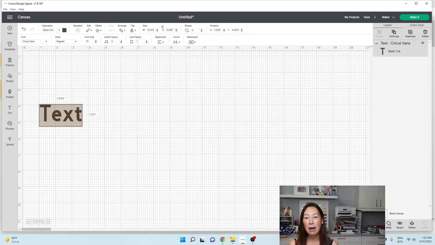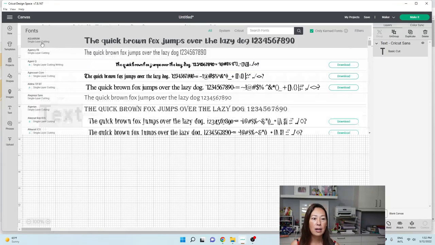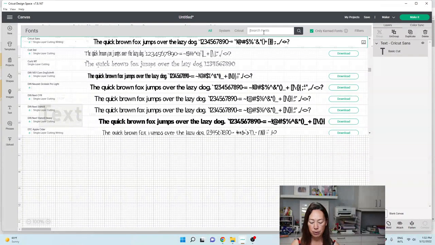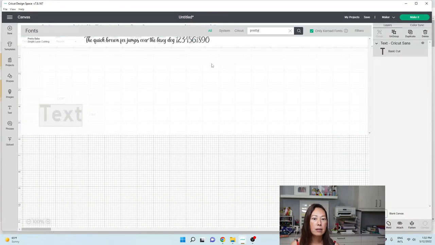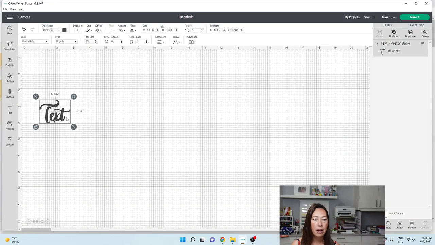Once you download the file or the font, you need to close out Design Space if it's currently open. If it's not open, then you can just open it up after you've downloaded the files. It will automatically be in here. So you go to your font selection, and we're going to select Pretty Baby. So here's Pretty Baby. And I'm going to type in Charlotte just exactly the way. So you need to double click on it.